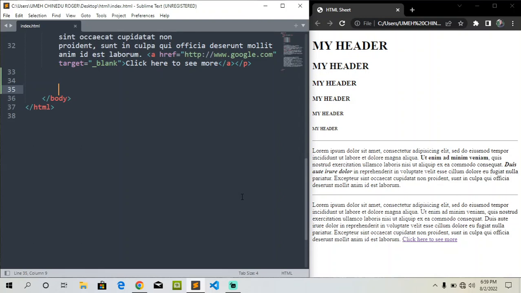As we continue the HTML series, today we'll be looking at lists and tables, how we can put lists and tables in our HTML documents. So let's dive into it. Let me put a comment here showing what we are doing.